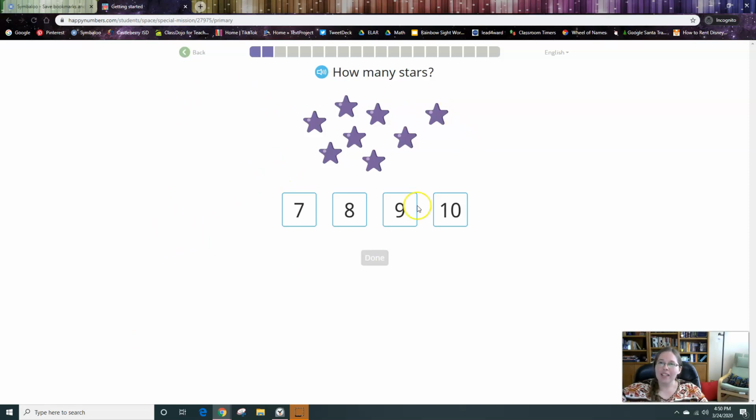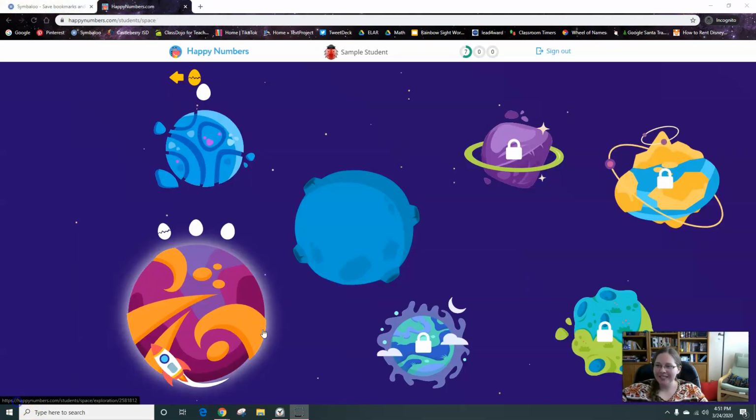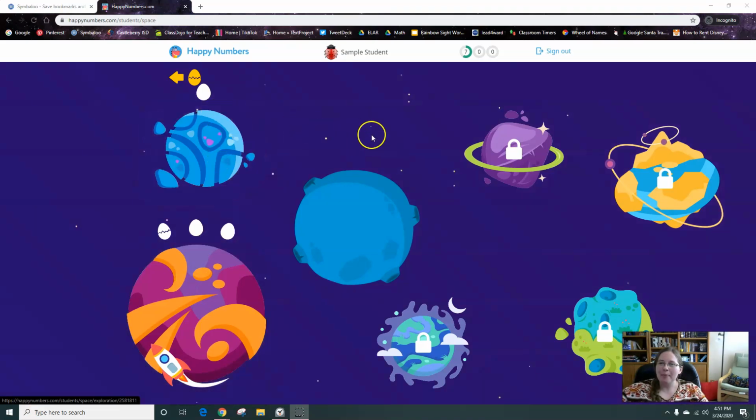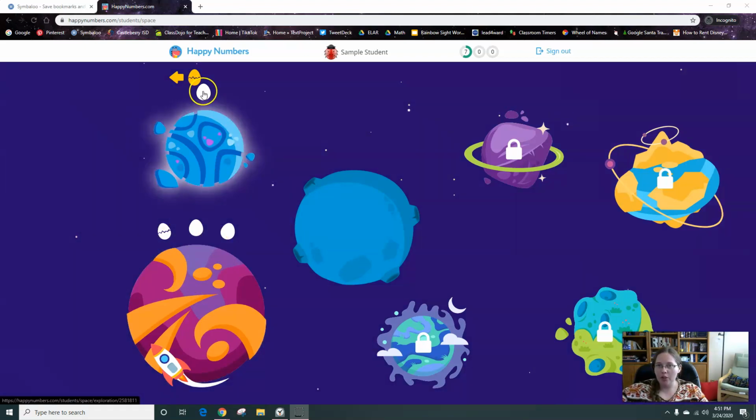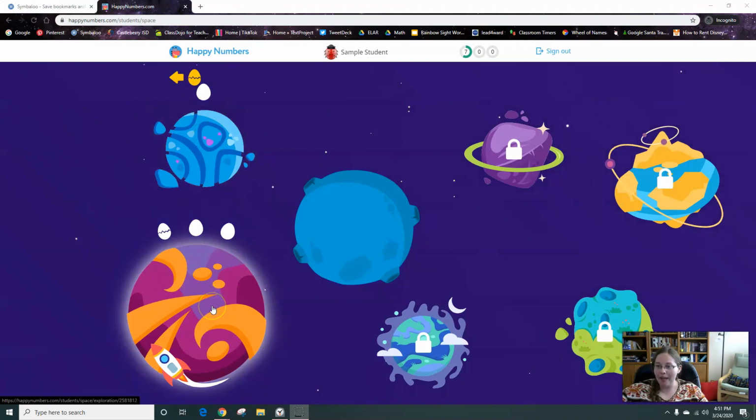But when they're done with this assessment, next time they go back in, they will be able to see all the different planets that the dinosaur can travel to. And you'll notice that this planet has 3 eggs, this one up here has 1 egg. There are different eggs on the planet, because like I said, the objective is to crack open as many dinosaur eggs as you can.